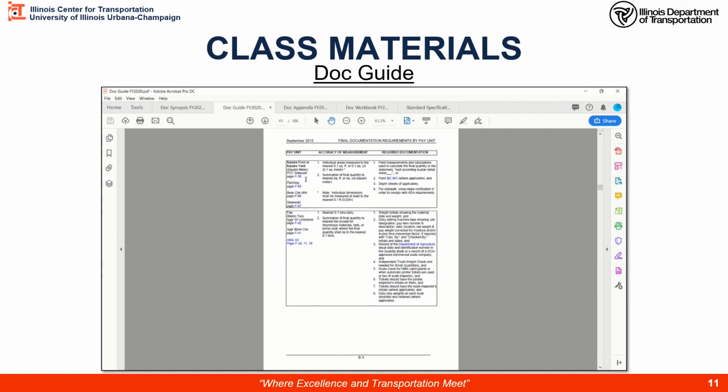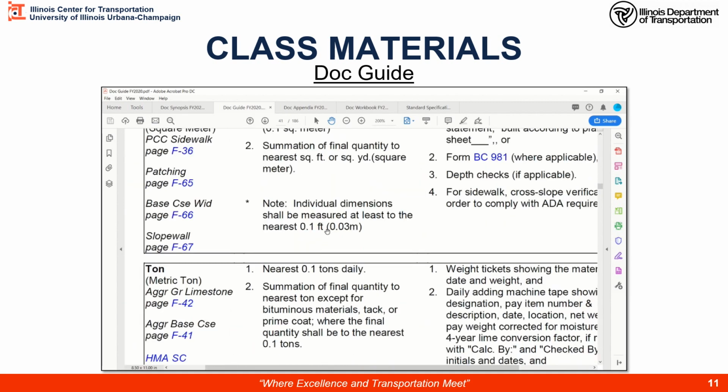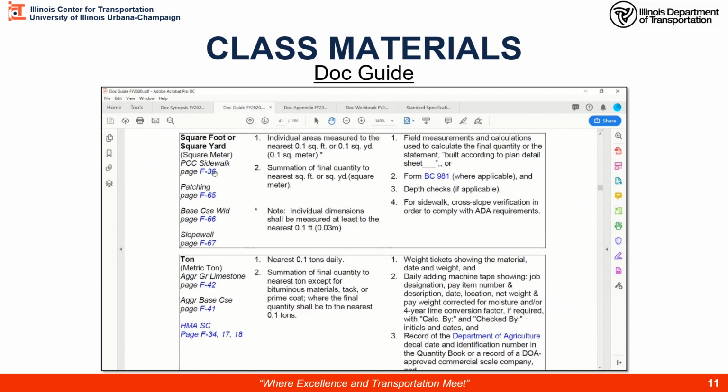We will go through examples of each one of these, and you can see here in this column we have our references to section F of the doc guide. That will show us either an inspector daily report, IDR, or maybe a field book entry, possibly a spreadsheet.